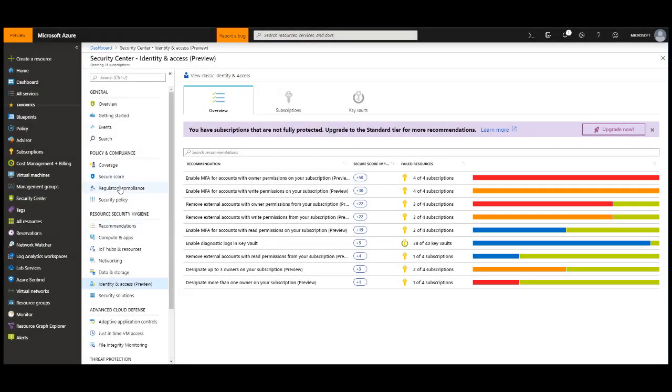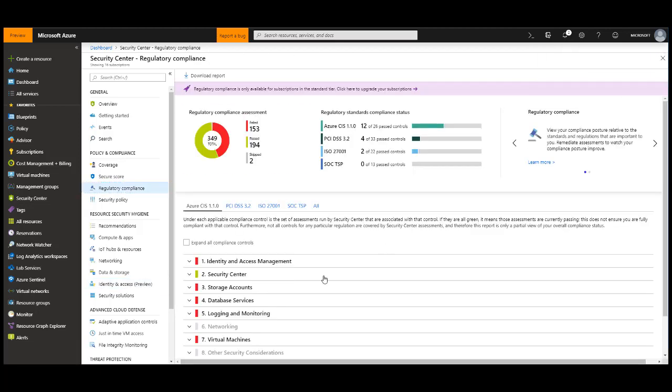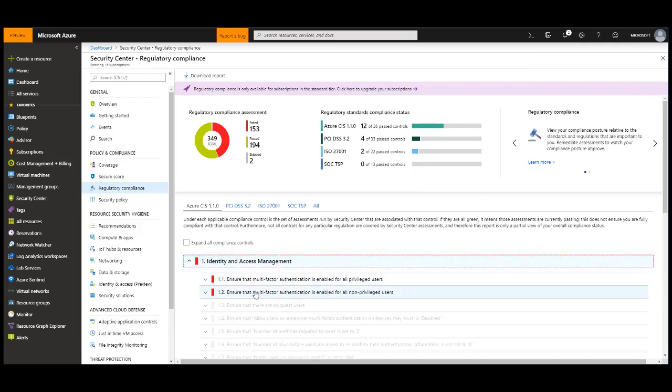Secure score and regulatory compliance. If I had more time, I would cover that, but there really isn't much there from an aspect of what's cool. It really is an aspect of when you go in here, you can take a look and say, oh, these things aren't covered from a regulatory perspective.